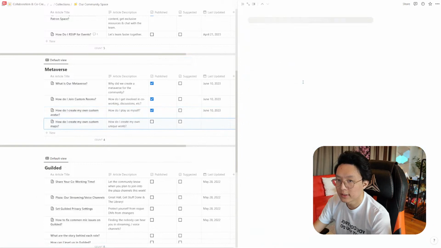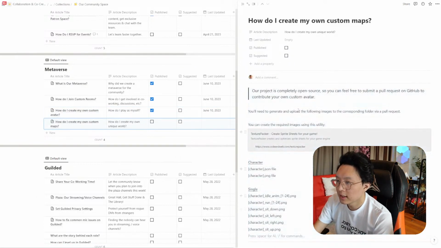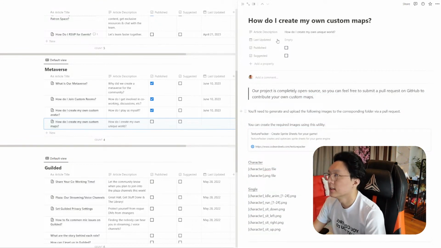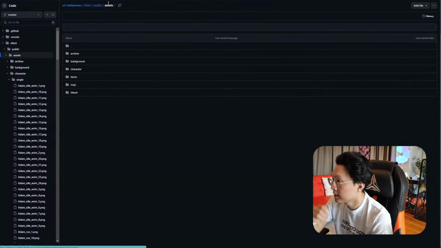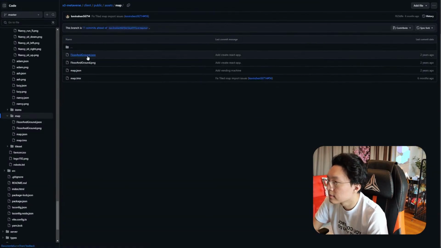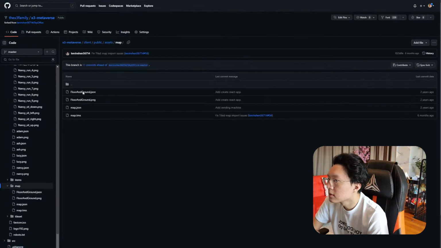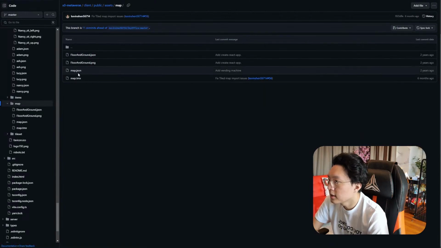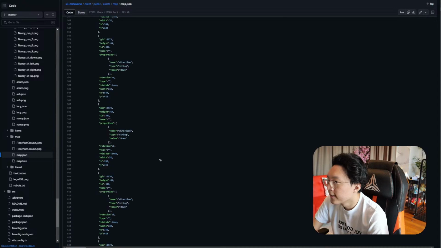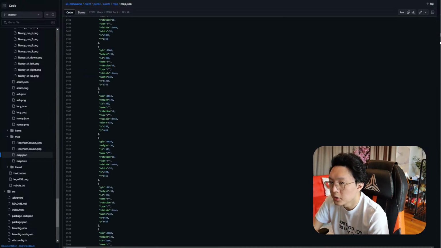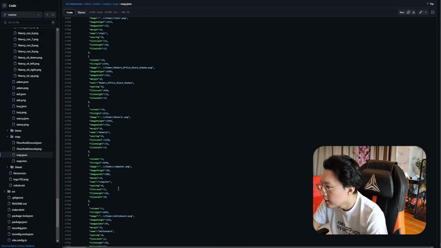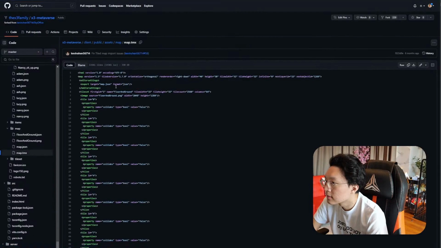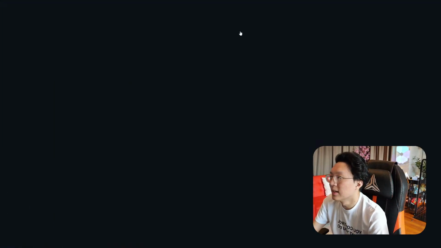And now we can create our own custom maps. So we can go ahead and do this. To create your own custom maps, we go ahead and go to assets, go to map. Okay, so map.json. That's huge. I think there's also going to be a place to do it. Actually, yeah, how about this? I was going to paste this here.